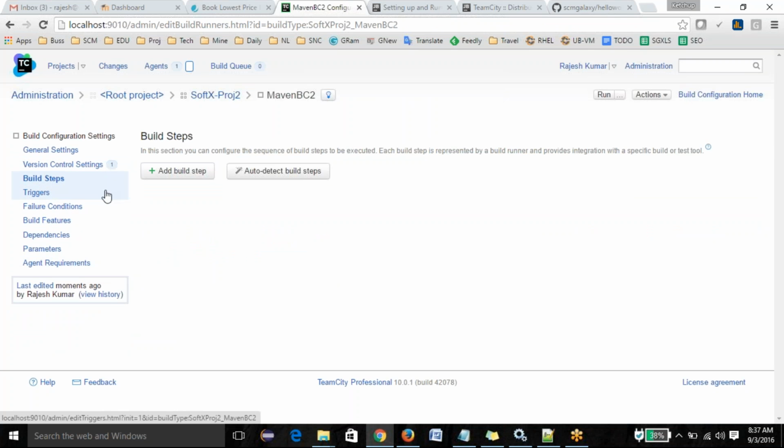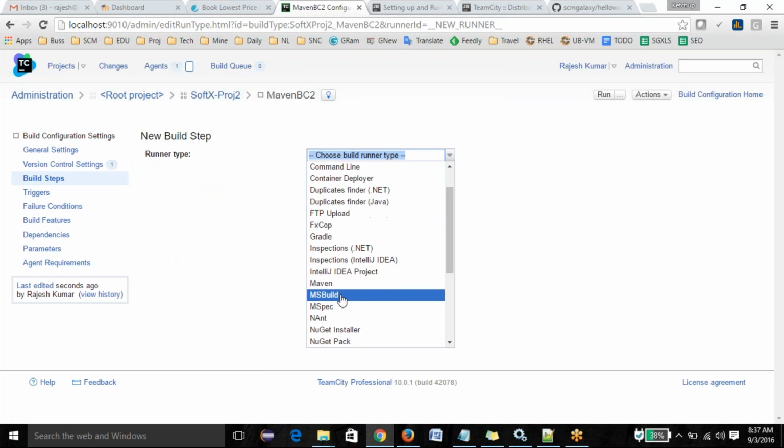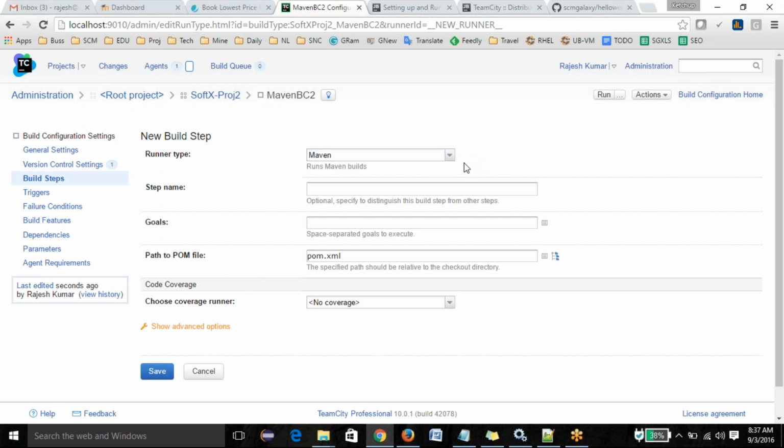Build steps, I'm going to do that, and this time, no, let me select manually only. I'll confuse you too much. And this time the builder is your Maven. So I click on Maven. Now it's reading your source code, and step name, let's say Maven compile. Goal name is compile. This is predefined in Maven. Automatically it is detecting your pom.xml.